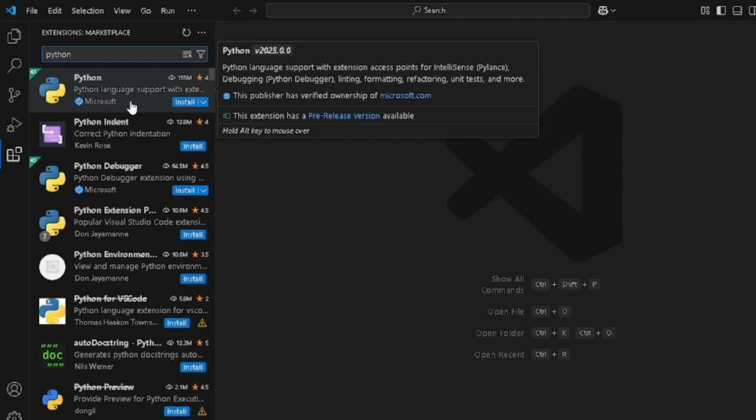Now open up Visual Studio Code and on the left hand side you'll see an option for extensions. Tap on it and then at the top search for Python and install the first one.